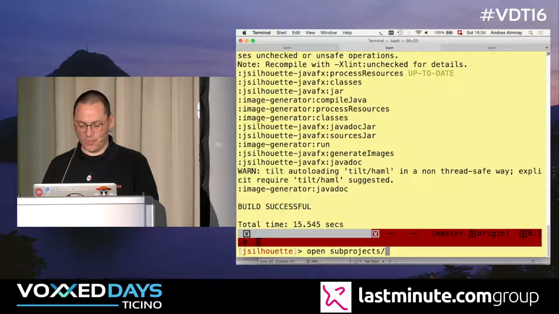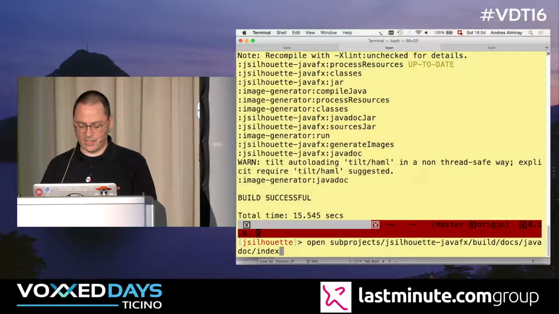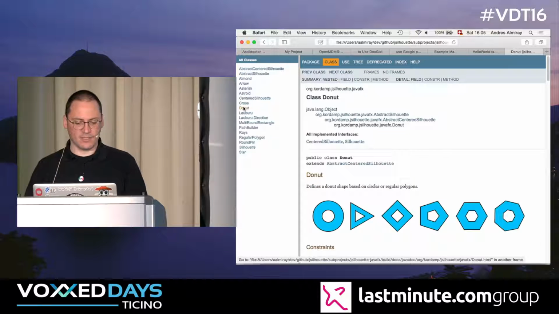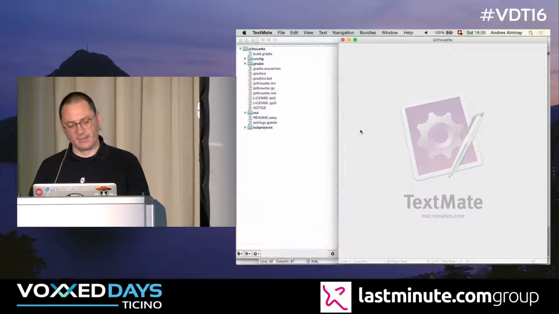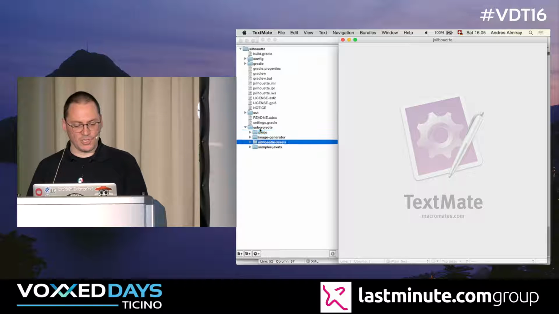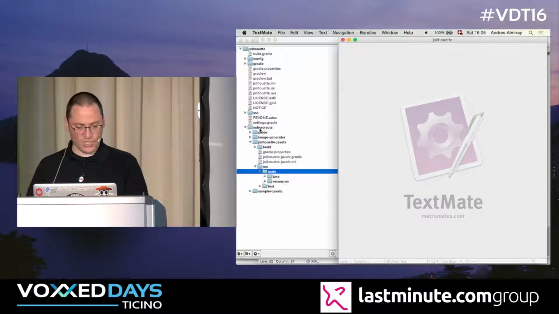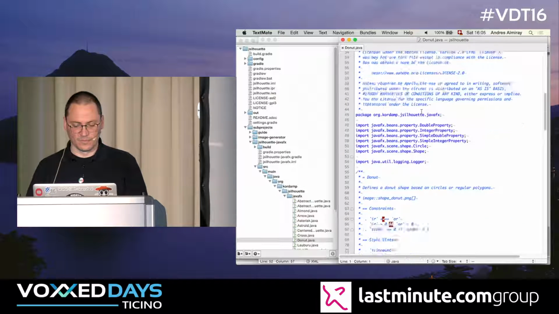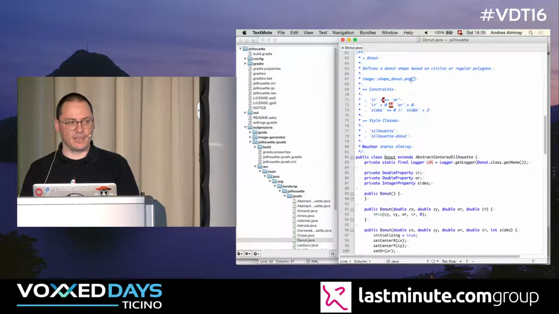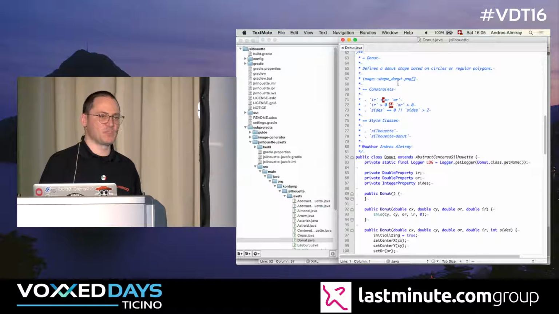So now I go into one of the subprojects, which will be JSilhouette, JavaFX, build, docs, index, Javadoc index, HTML, and then let's click on the donut. Donuts. And there's the image. You can click on another one. Hey, asterisk. How does the other code look like? You go into that particular subproject. Let's look into the sources of the shapes. Let's look at the donut. Asciidoc, right there. And there's the image macro in order to reach into those generated images.